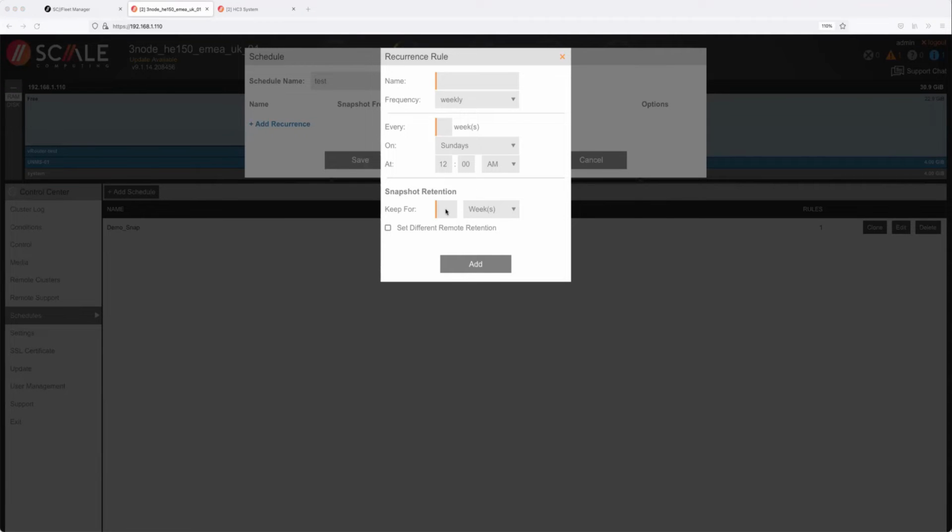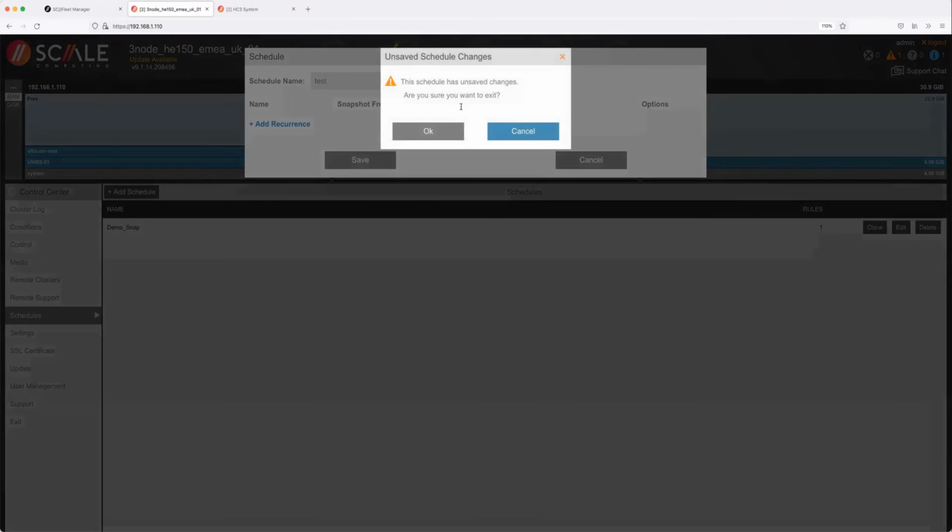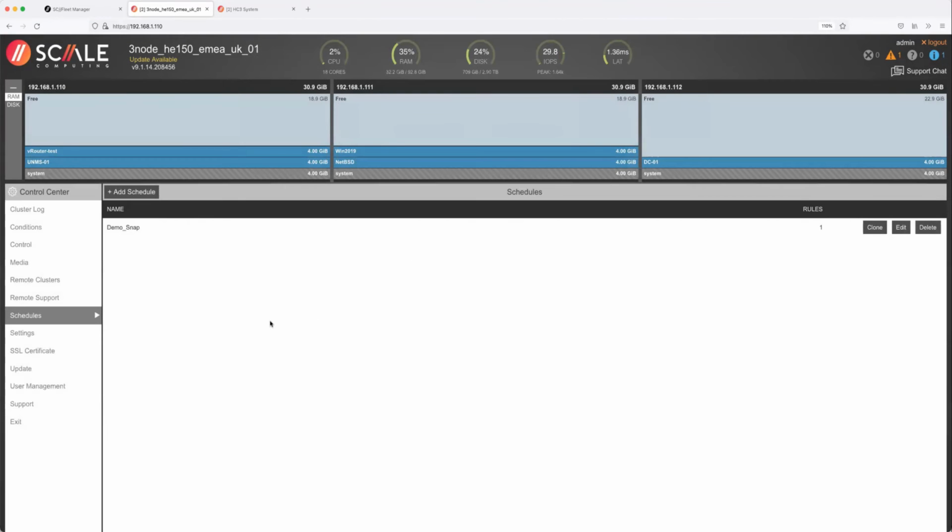Also the retention period as well, so I can set a local retention period here, and also a remote retention policy as well for, say, if I'm replicating to a DR environment or DR node. And again, I can apply that either to an individual or group of virtual machines. And this is all built in, and I'll show you what the recovery looks like in a few moments' time.